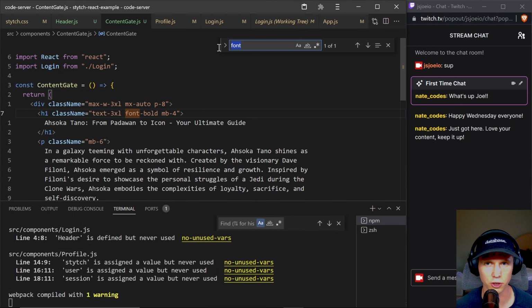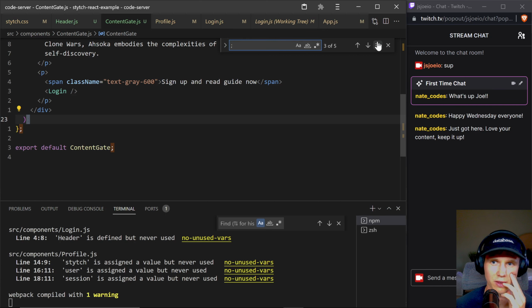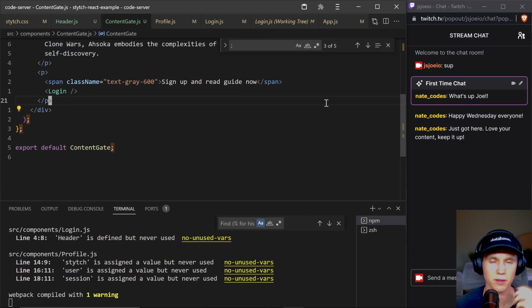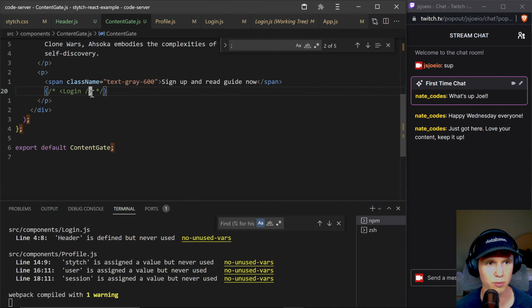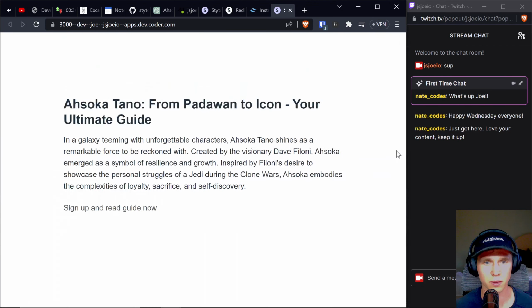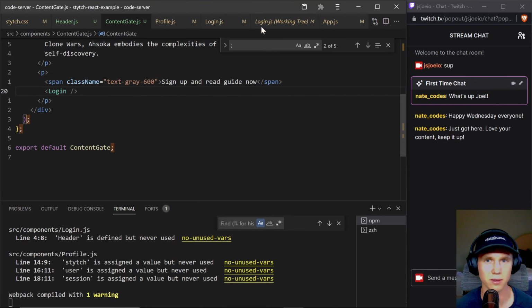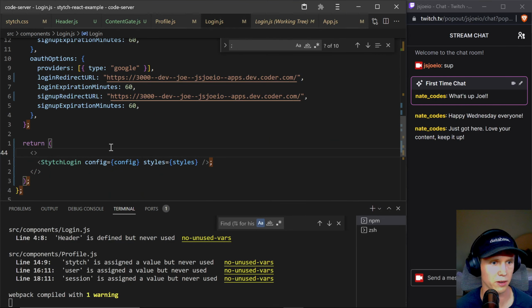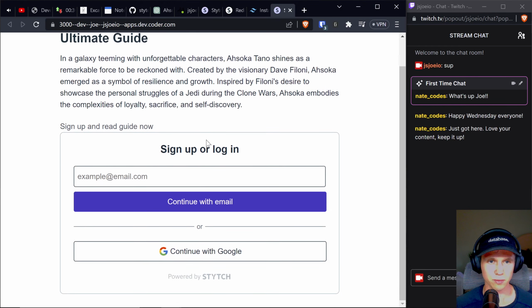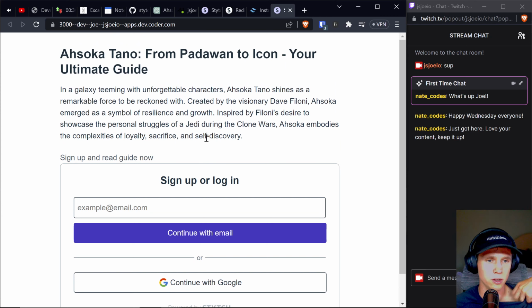So if we just search, how many semicolons do I have? 5. Okay, I have no idea. Is that coming from the login component? The answer is yes. Okay, go to the login. Oh my gosh, there it is. I must have added that by accident. Okay.